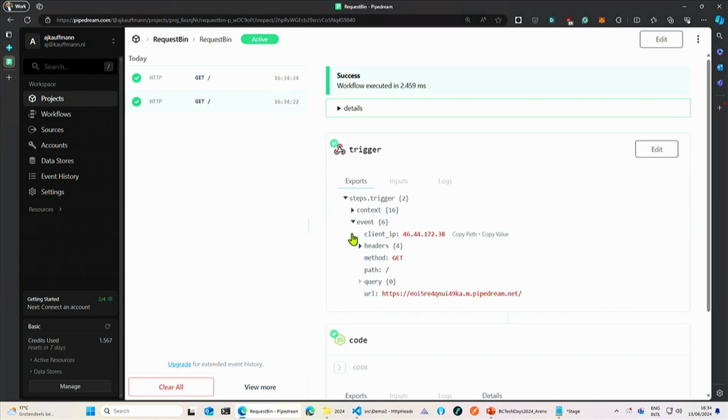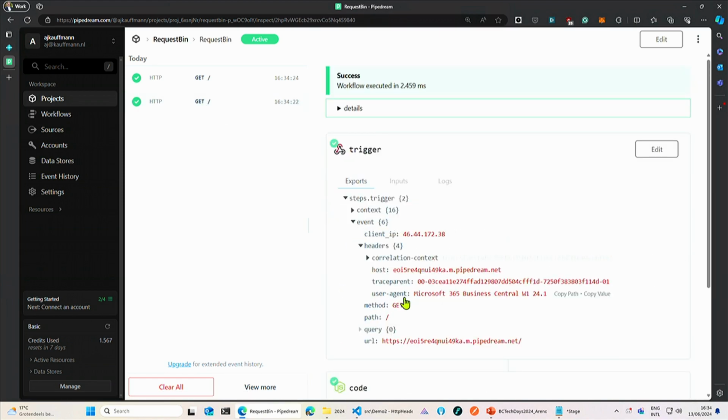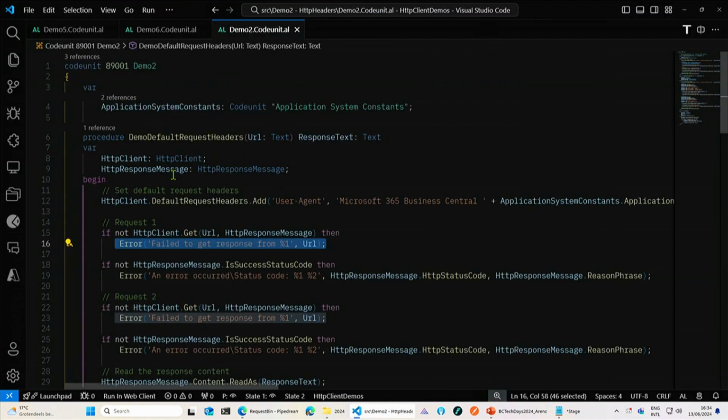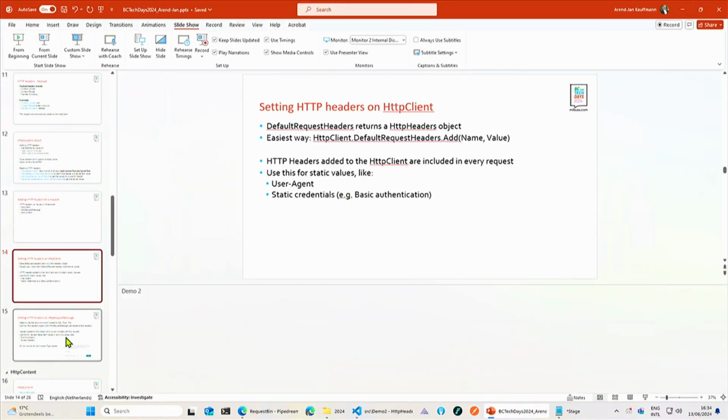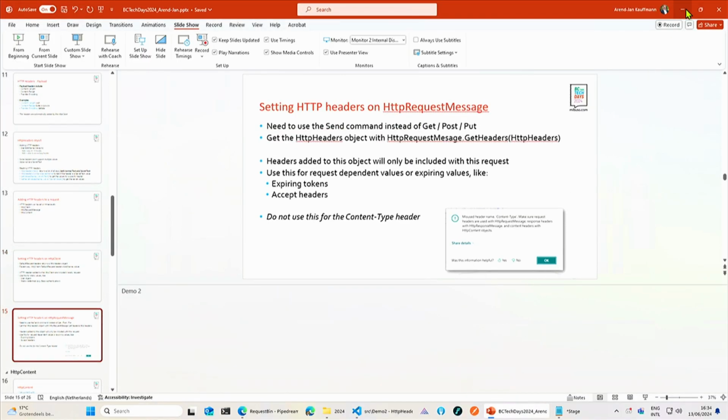Let me check the headers. Here I have a user agent on the first header, Business Central version 24.1, and the second one has the same header. And all because I set it one time as a default request header. So it is added to both of the requests. The next thing is adding it to the request message.